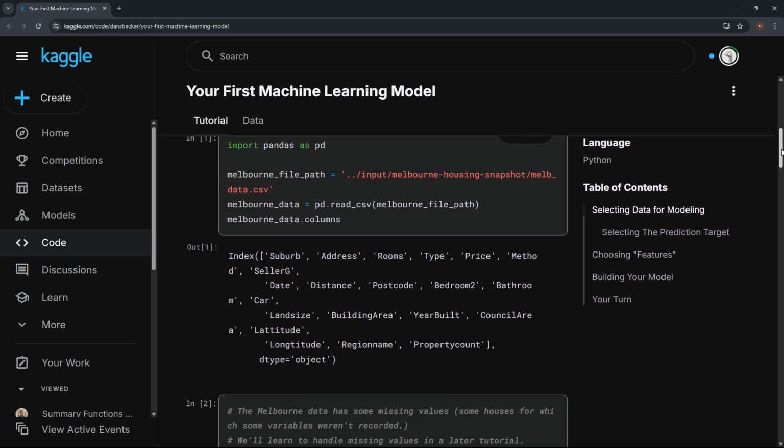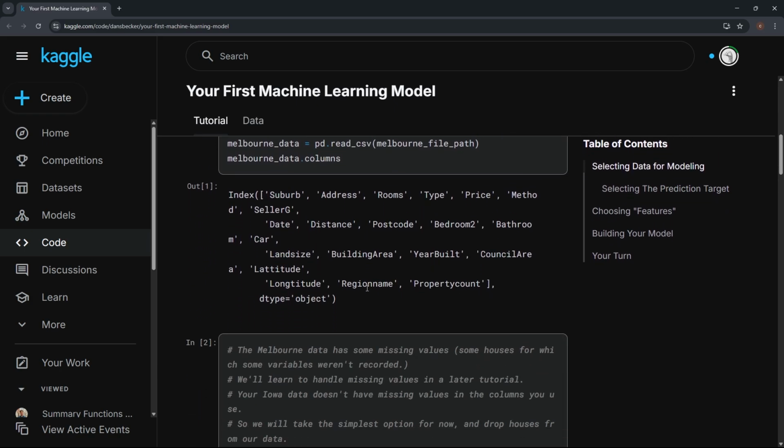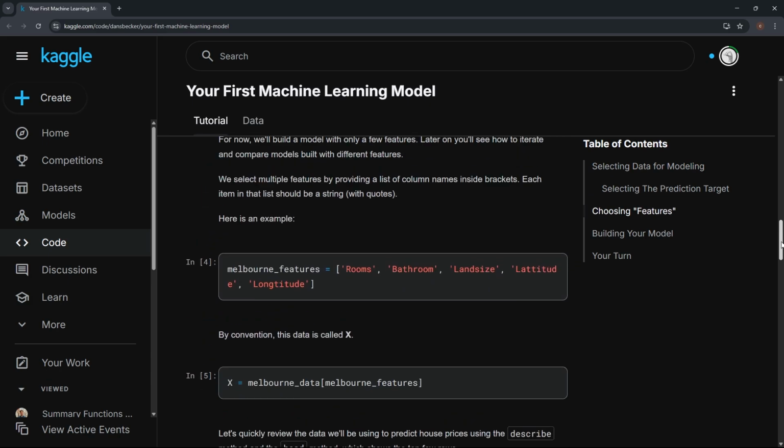So yeah, like we can look up here, and we probably don't need, I don't know, does that help? Seller G? I don't know what that even is. Method? Do we need that one? I don't know. I don't even know what those would be. But let's keep going down here anyway.